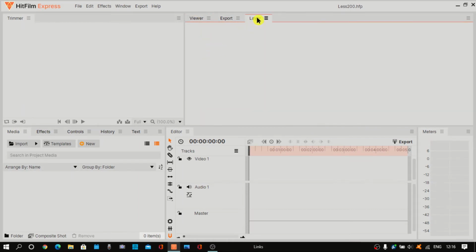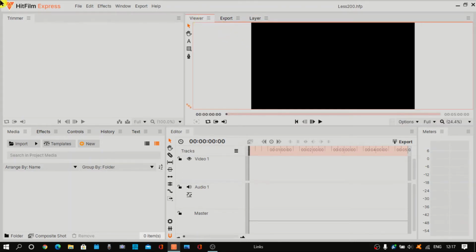And there is a layer panel. You can see video layers independently. Now on the top left hand corner you have the trimmer panel. With the trimmer panel you can edit your video clips to a certain extent, for example, at the start and at the end, before you bring them to the timeline.